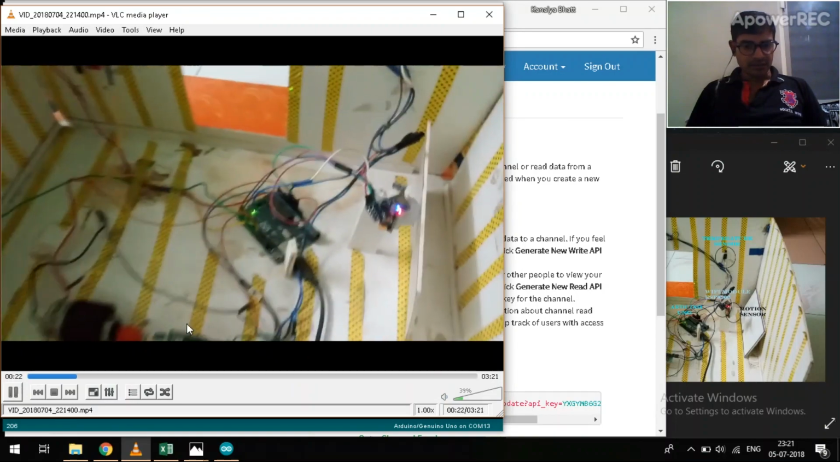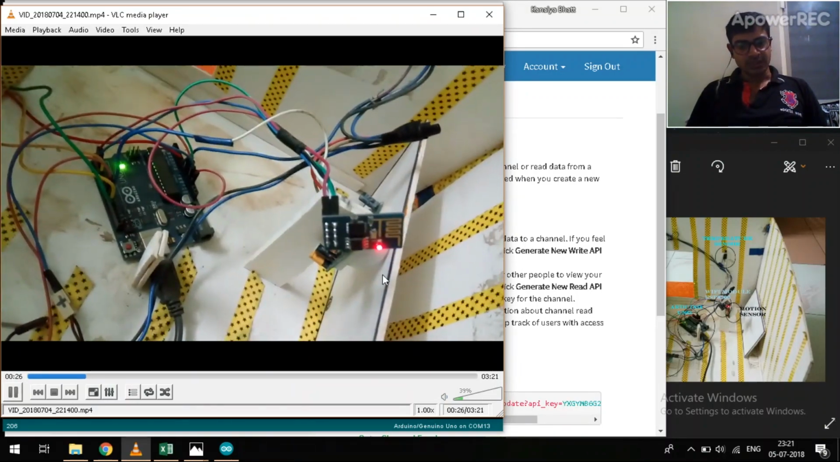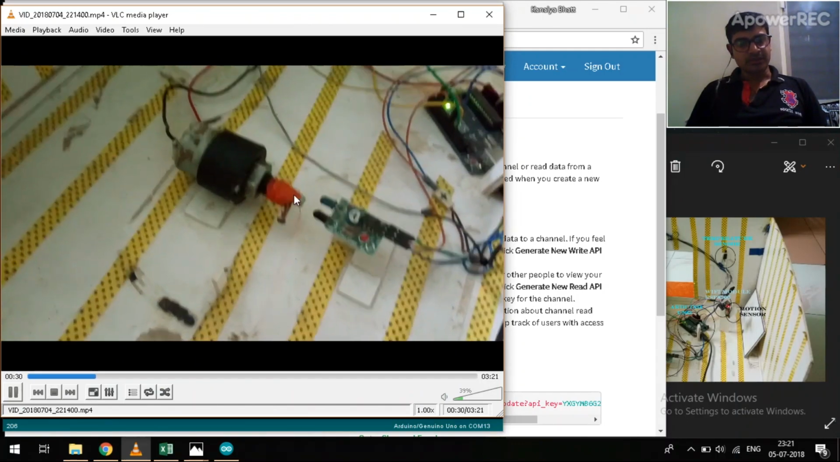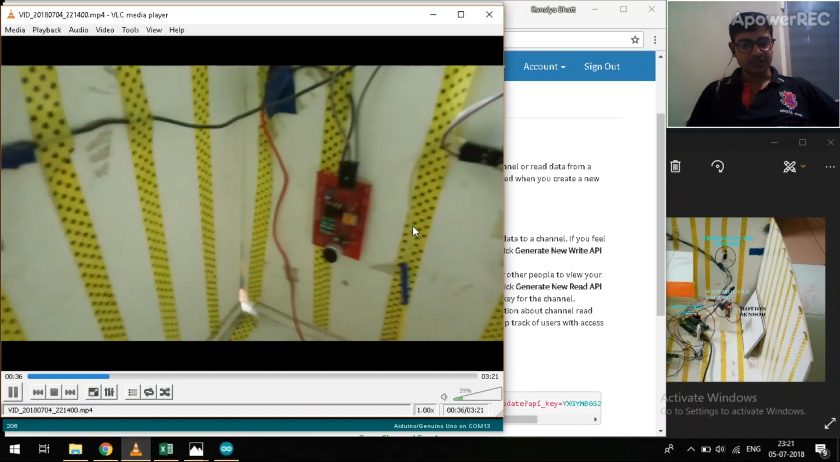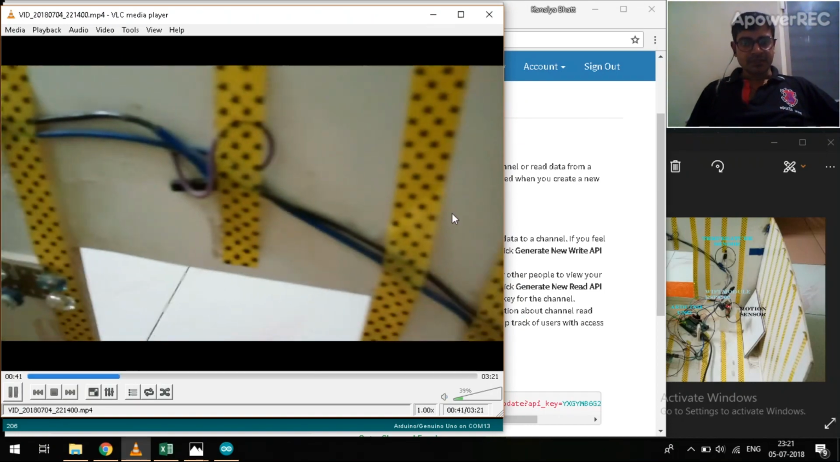Here it is the motor sensor, ESP8266, Arduino Uno. Here it is the motion sensor. It is the motor sensor for when the motor is flowing. The proximity sensor will be on and off. It is the LED light and buzzer. It is the sound sensor. Right here it is the proximity sensor.